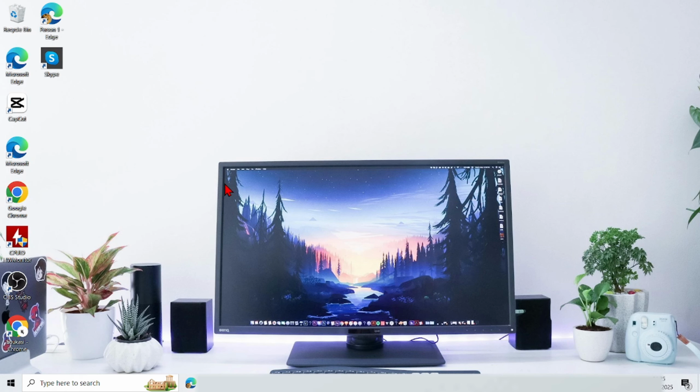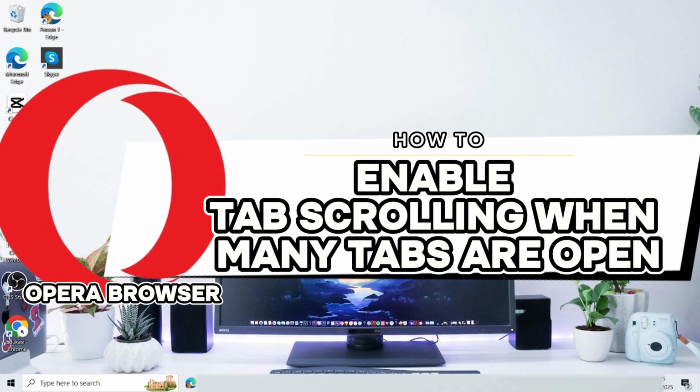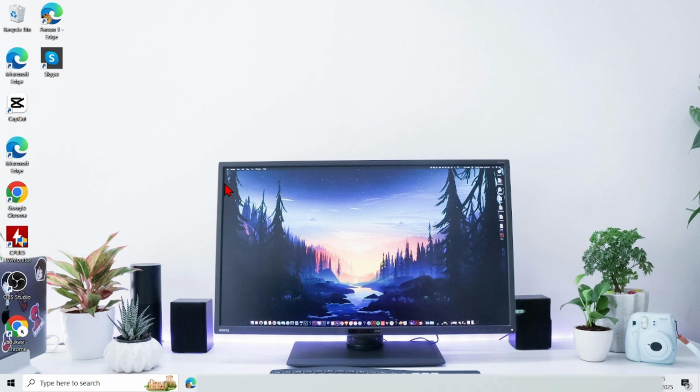In this video, I will show you the easy and clear steps on how to enable tab scrolling when many tabs are open in Opera browser. So how to enable tab scrolling when many tabs are open in Opera browser? Make sure you keep watching this video until the end. Let's get started right away.